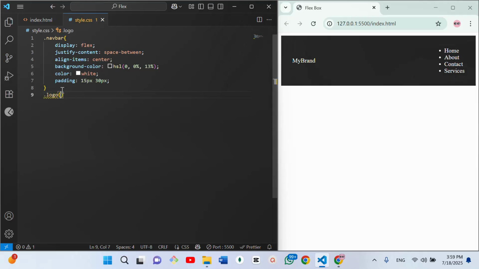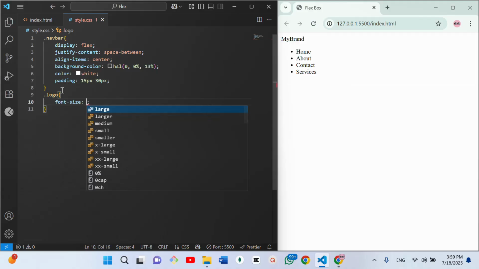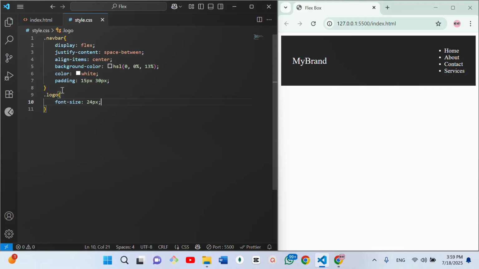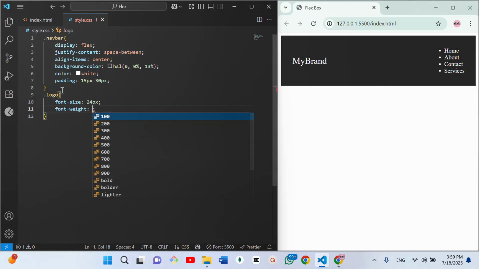So now, having done this, I can go to logo. Remember, logo is this my brand. So I can then style it how I want. I can enlarge the size to make it actually look like a logo. Now let me just say font size 24 pixel. Yeah. Then font weight, I want it to be bold. Yeah, so that it will look like a logo.